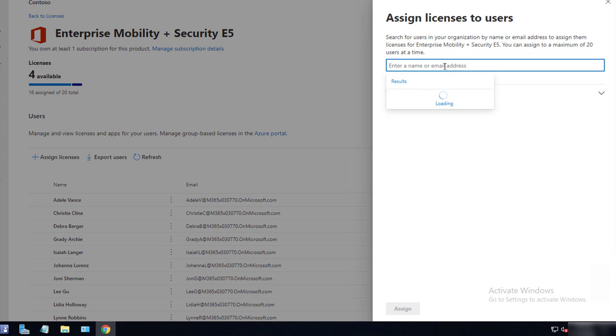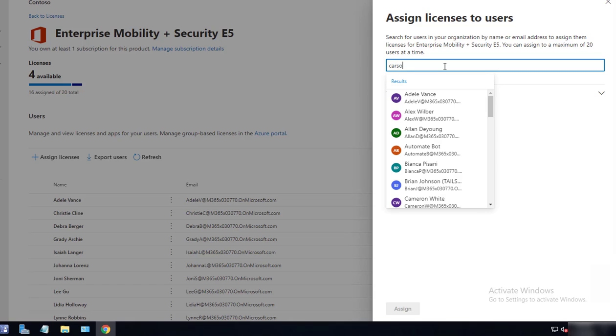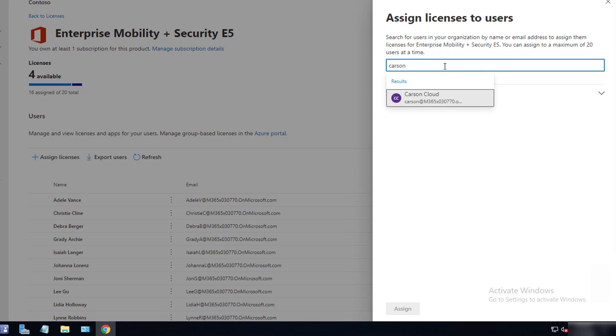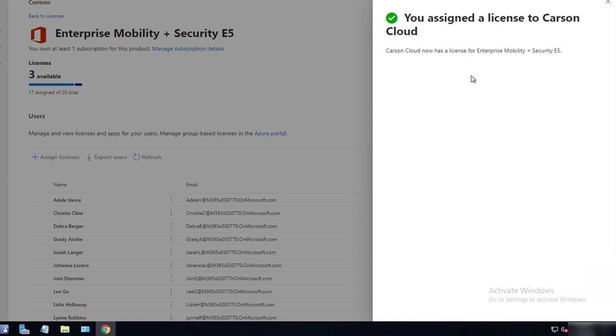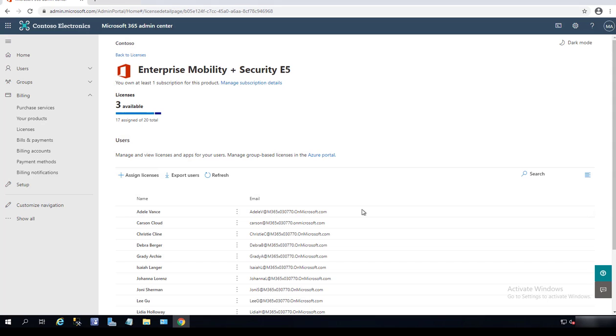Let's search for a user. I'm going to search for Carson. Click on Assign. Now, Carson has a license assigned to him. I'm going to click this X to close it out. As you can see here, there's three licenses available.